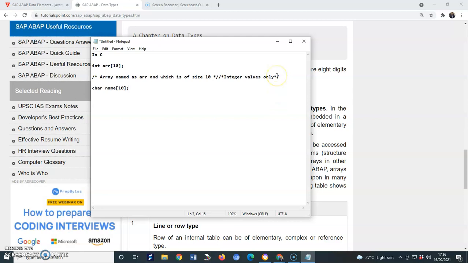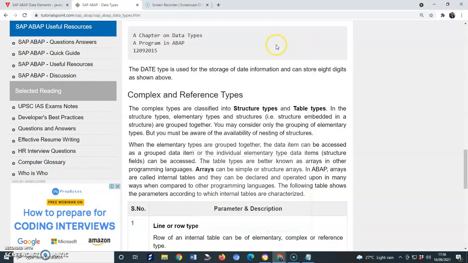Okay, and here they are stored usually in normal programming language in a continuous manner in the memory. Similarly in ABAP, table type means what? Simply it is your arrays in other programming languages. We can create even arrays of the structure, so they are also known as structure arrays. So please remember, in ABAP, arrays are called internal tables.